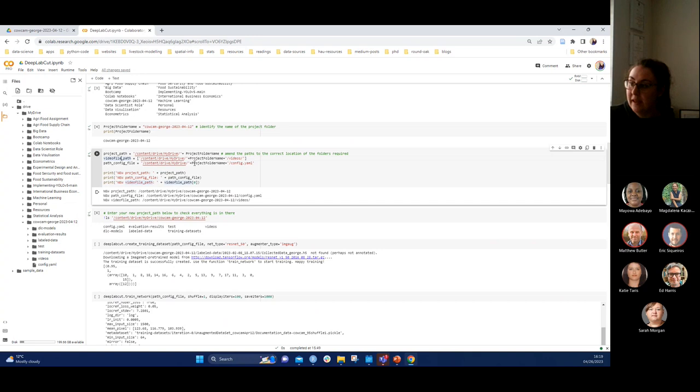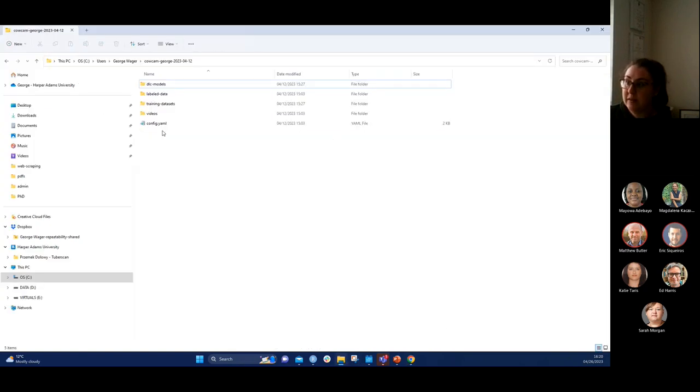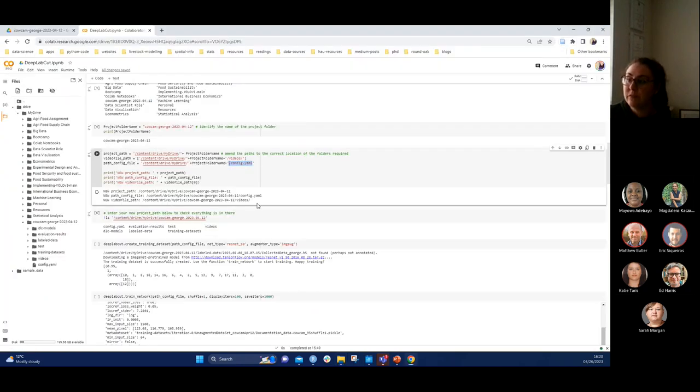path_config_file. This is the location of that config.yaml file, which we created when we were in the user interface. We'd already created that config YAML file, so I just uploaded it into the Google Drive. Then I'm printing that information just to double check. So my new project path is in my drive, CalCam George, my new path config file is in the exact same folder, but it's called config.yaml, and the exact location of where my videos are.